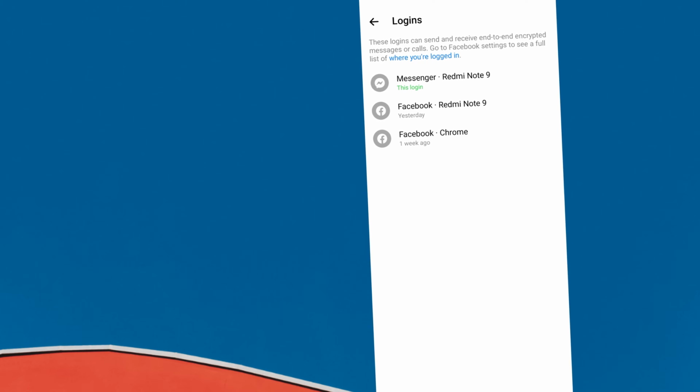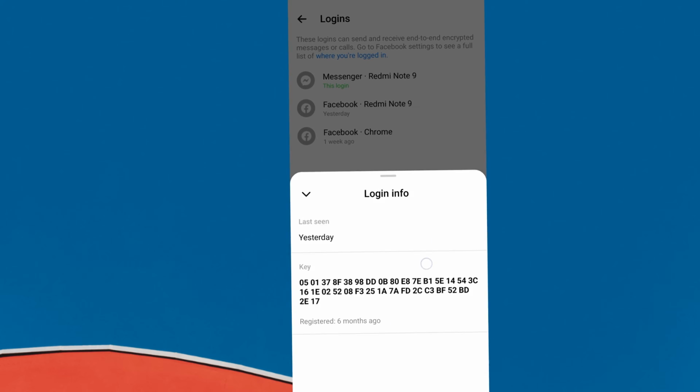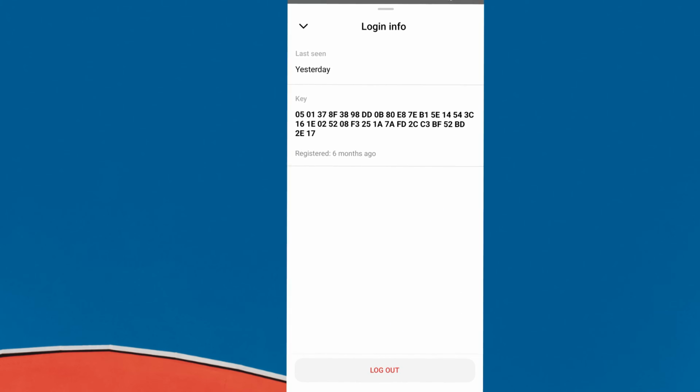Do you want to check the login history on Messenger? You can see logged in devices in Facebook Messenger with just a few simple steps.